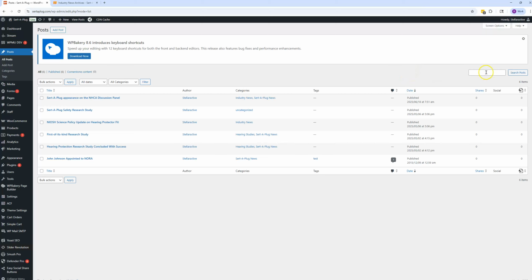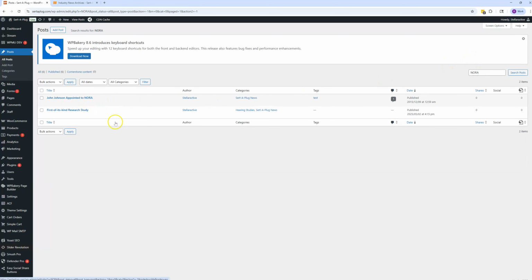You can also search for them. Again, right now there's not very many, so you shouldn't need that, but if there were 50 posts on here and you needed to find the one that was related to Nora, you could type that in, click Search Posts, and there it is, so that you can find what it is that you need.